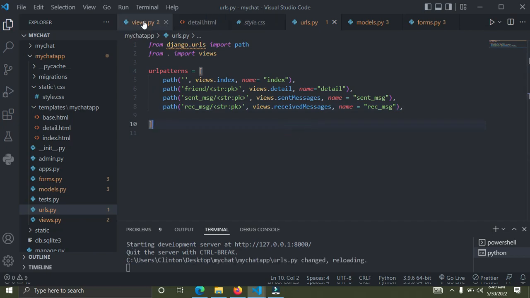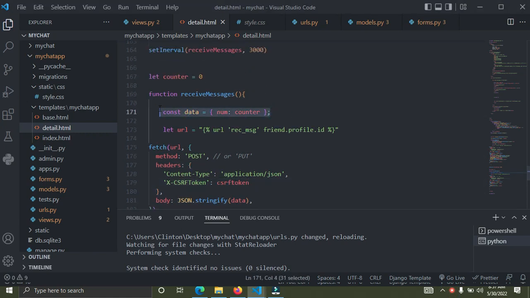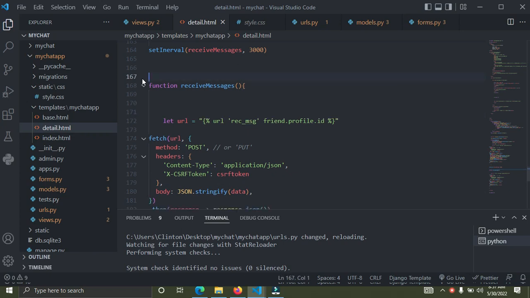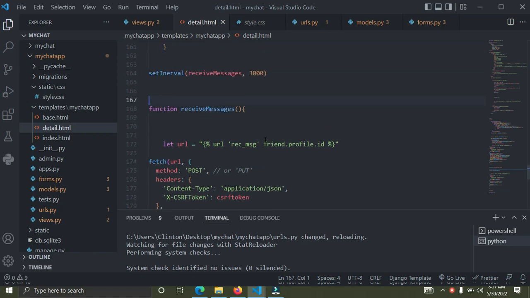Okay, now come down to the detail.html right now. I just realized something. We don't actually need this counter, at least for now. It's not necessary. Without the counter, everything will be fine. Understand? So right now we are going to be doing a get request, not a post request.